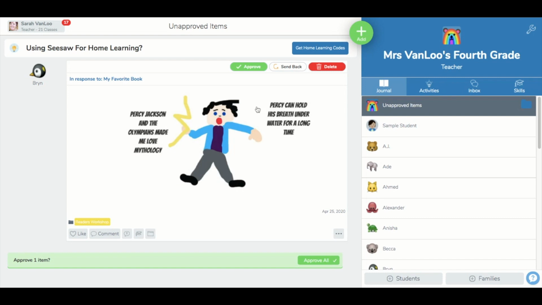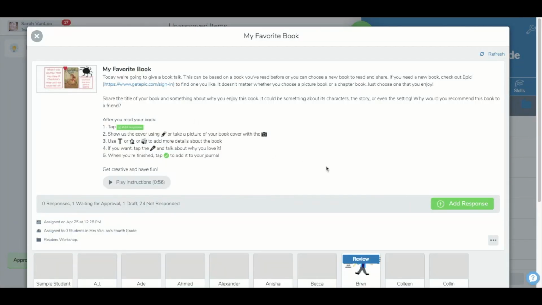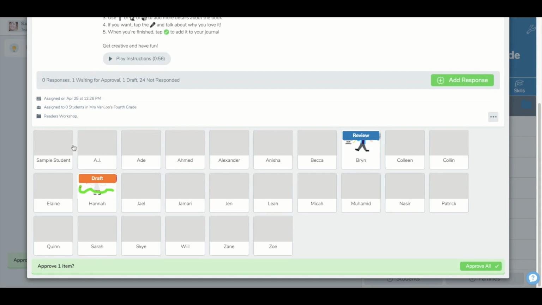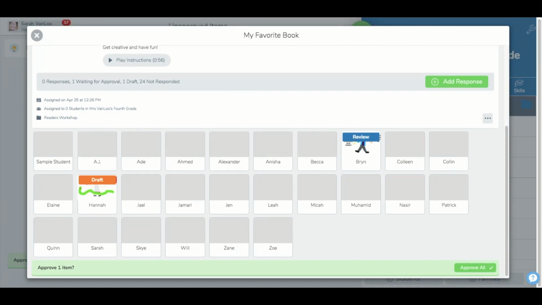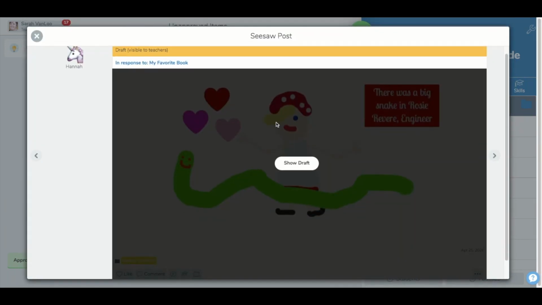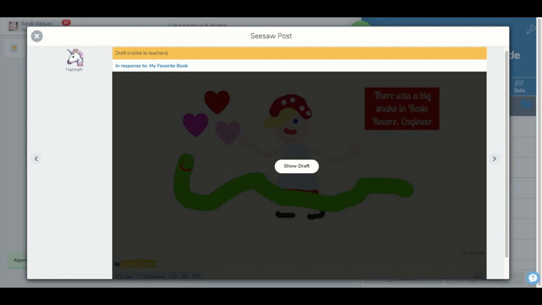The next thing that I want to show you is what it looks like when a student submits a draft. So I have this activity outstanding called My Favorite Book, and I ask students to respond with information about their favorite book. When I look, all of the gray items in the activity are ones that have not been responded to yet. This response from Bryn is waiting for approval, but I see that Hannah submitted an item as a draft. The draft option is one that students can use when they think they want to go back and work on something that they haven't finished. So maybe they're in the middle of responding to an activity, but they didn't finish the response.